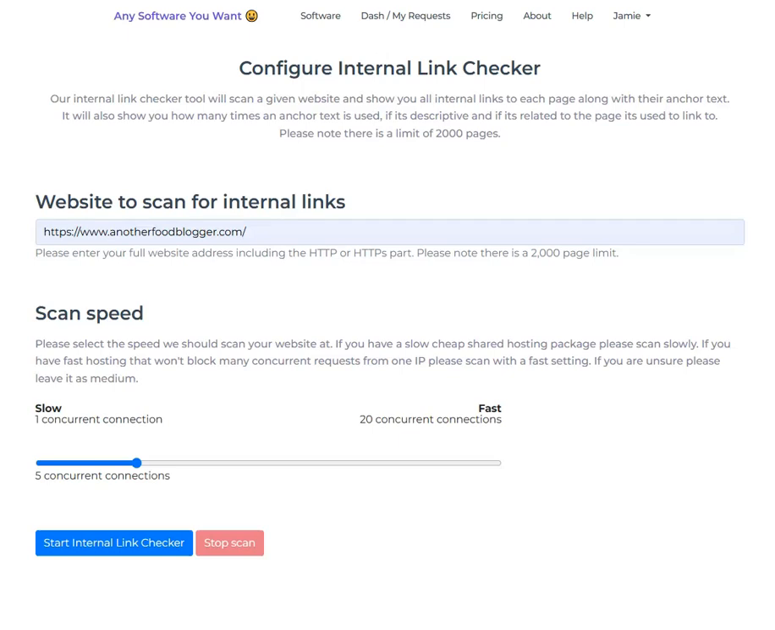Hello everyone, in this video I'll be showing you how to use our internal link checker tool. You point this tool at any website you like and it will crawl every page and check all the internal links on your website.